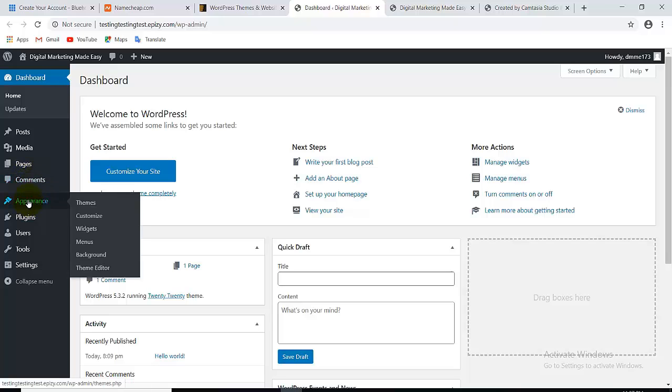And the next thing you have there is the appearance. Under appearance, you have different drop downs. You have the themes, customize, widgets, menus, background, and theme editor. As I said earlier, we're going to be talking about themes later. Themes are the things that determine the look of your WordPress website: the look, the appearance, the feel, how it's seen from the outside. These are determined by the themes. Don't worry, we'll talk more about that later.